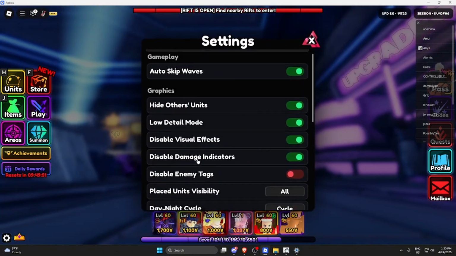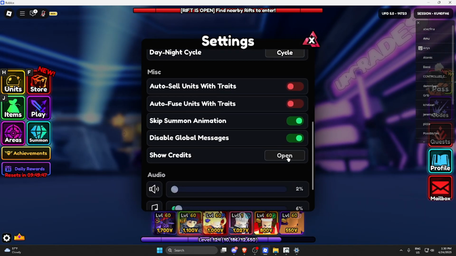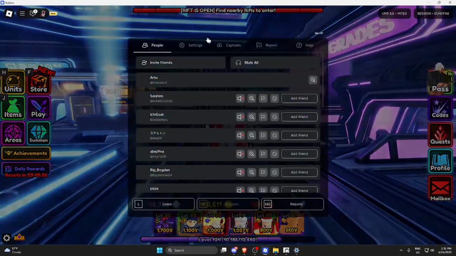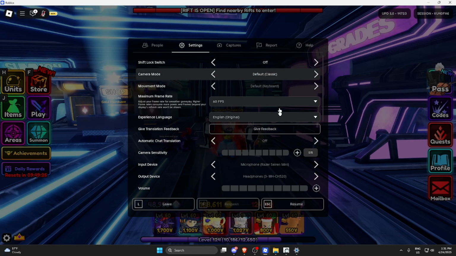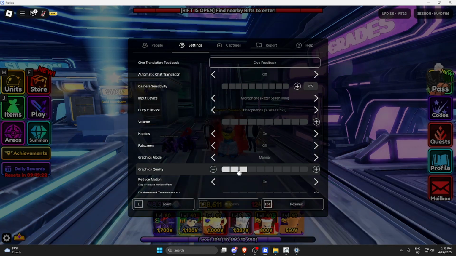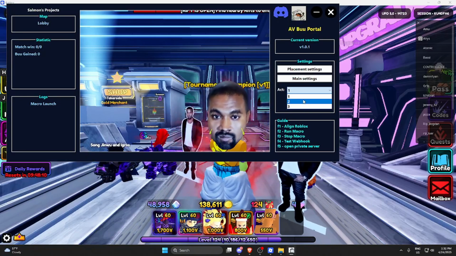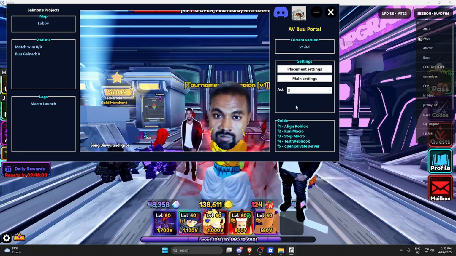Now if you go to the AV settings right here, you're going to have to turn all of these on. Auto skip wave. These don't matter, but turn these on. Then on the Roblox settings, go over here. Sensitivity 0.15. Shift lock switch, you're probably going to have to turn it off. And then for the graphics quality, turn it all the way down. Also if you go back here, you can choose which act to grind if you want to grind evil material. So if you want to grind this evil material, just pick that act.